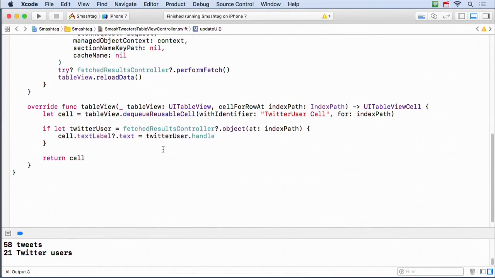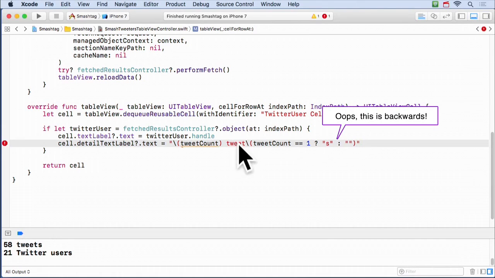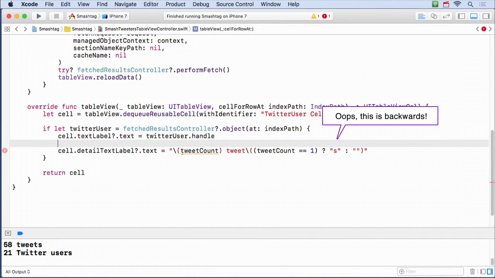That was really easy. How about having the cell's detail text label show the tweet count? So I'm going to say this equals the tweet count, then "tweets", and let's even be nice here and put an S only if the count isn't 1. If the count equals 1, then we'll put nothing on the end, otherwise an S. You see what I did there? So it will say 1 tweet. I just want to make it look nice: 1 tweet, 2 tweets, 0 tweets.